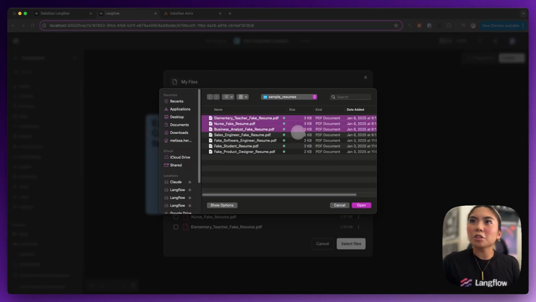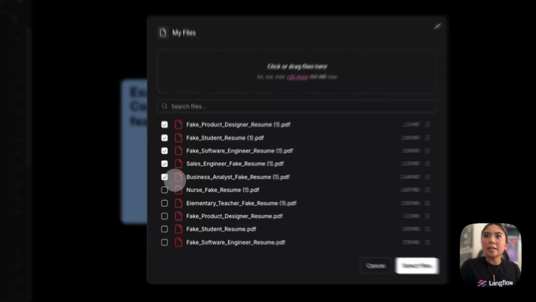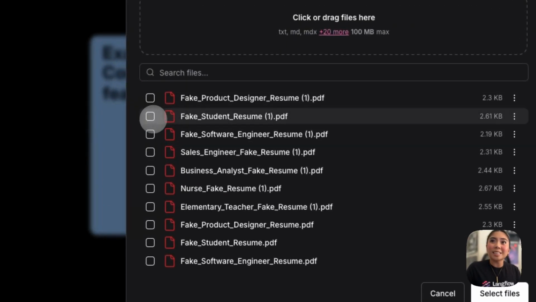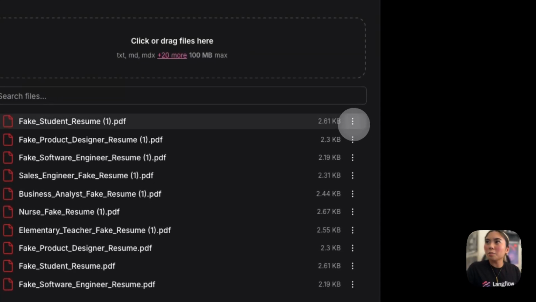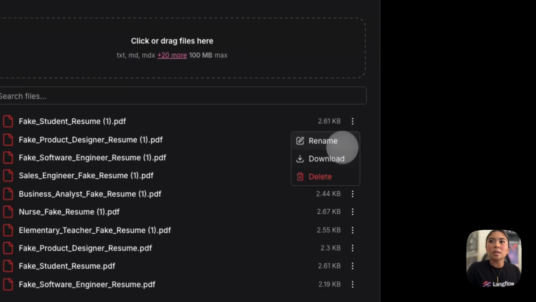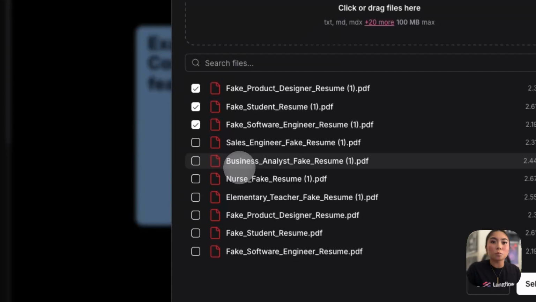Now I can actually multi-select as many files as I want and open them. And we see they upload directly into our file component here. I can select all of them, I can deselect all of them, I can select only one. I also have the option here with these three dots to rename, download, and delete the files directly from the component. But first, let's go ahead and select multiple files.